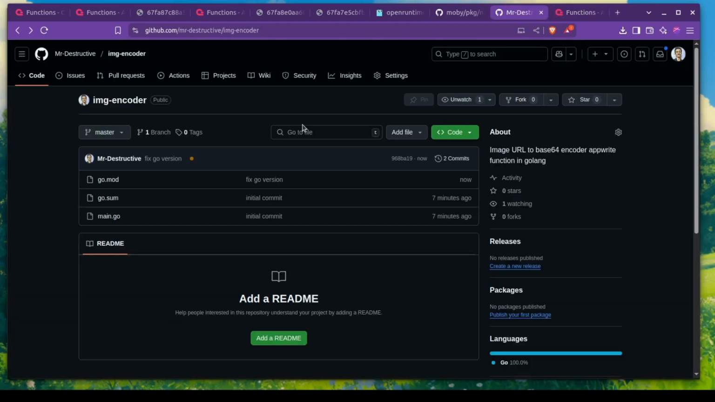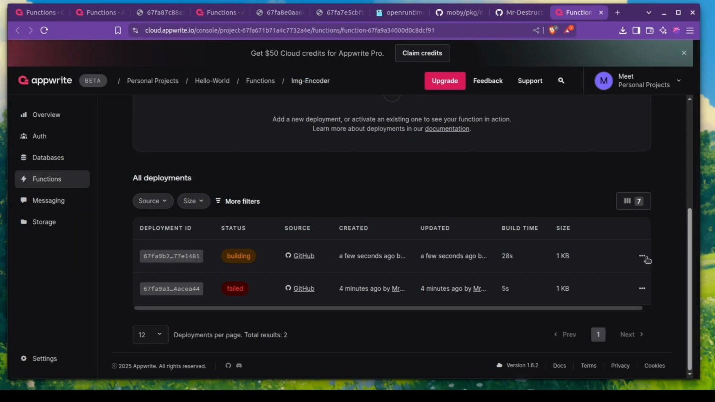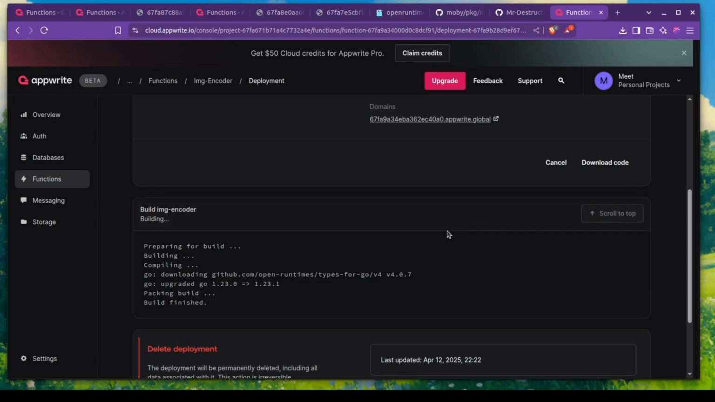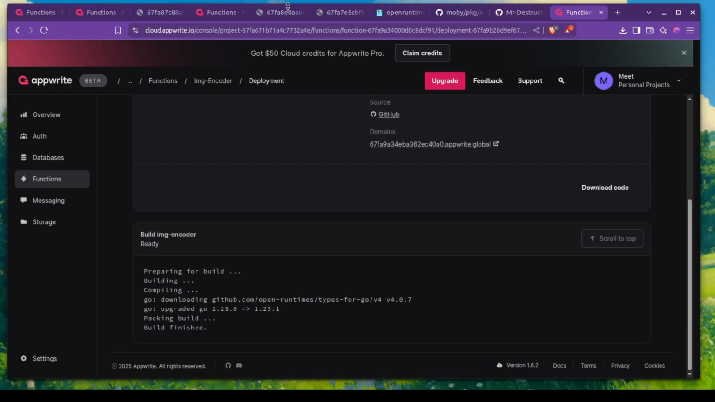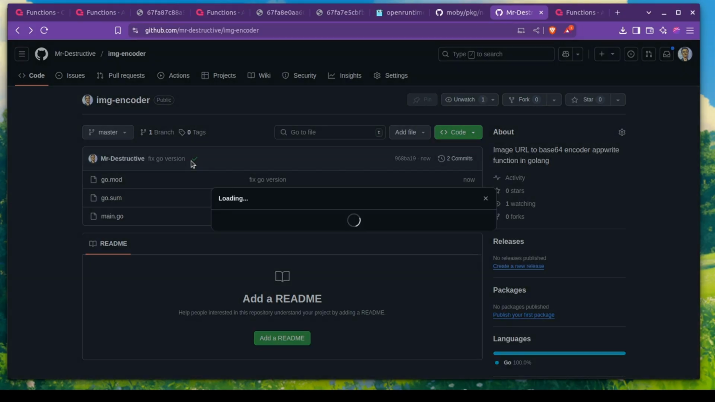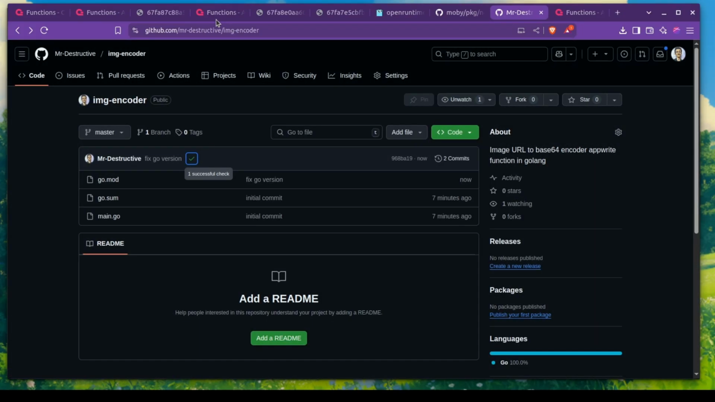So once that is triggered, you can see the logs. This should complete the build. Okay, this has completed the build. Then this should be live on the Appwrite Cloud instance. So let's check this. Okay, this has a green tick, which means it has successfully deployed the changes.